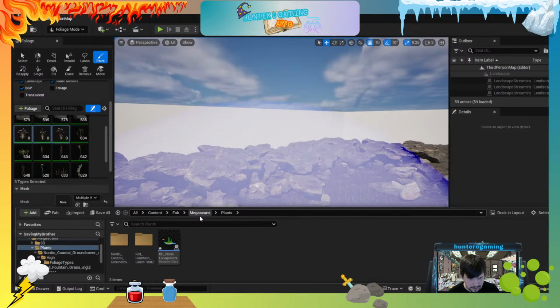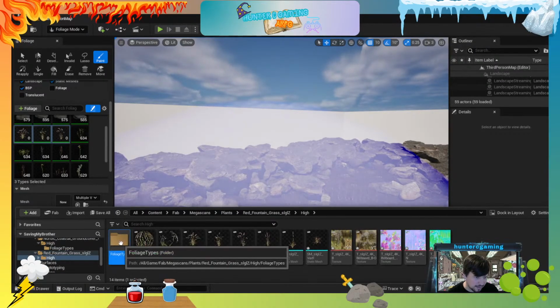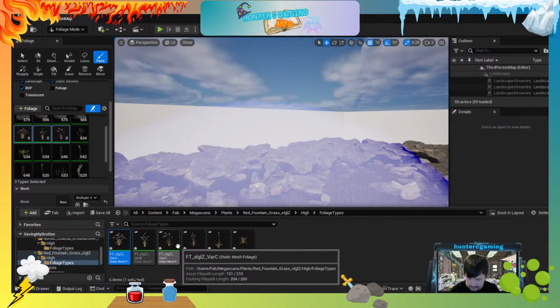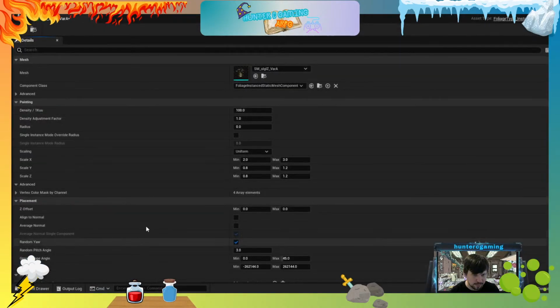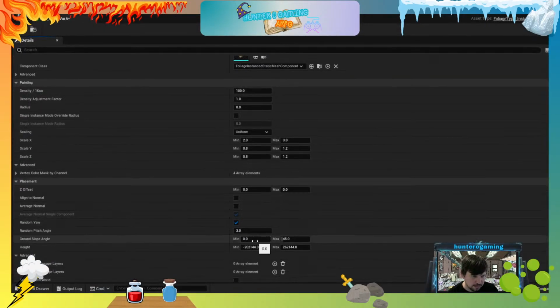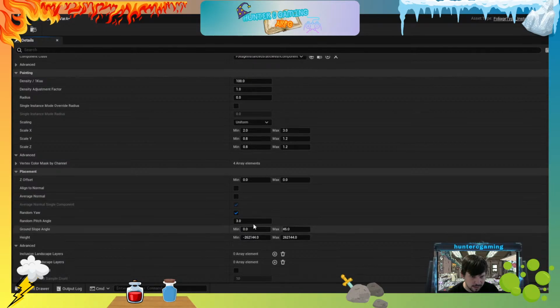So we go plants, red fountain grass, high, foliage types, first 3. Oh wait. Go into each one individually. But yeah, we already know what it is. We need to do 25 to 40 or to 75.